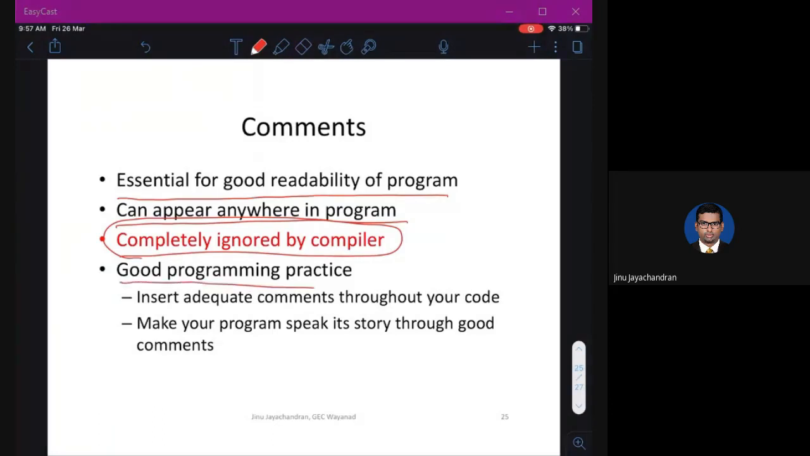As a good programming practice, insert adequate comments throughout your code. Make your program speak through good comments. Good programming practice is to give as many comments as possible so that somebody who hasn't written that program can also understand the program. So actually, through that, the person can make somebody else understand.